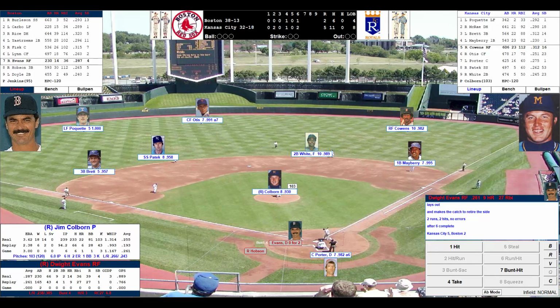But the Royals strike for 2. We go to the top of the 7th. 5-2 Kansas City. Colburn, 103 pitches, good for 120. He will face Evans, Hobson, and Denny Doyle. Evans is 0 for 2. Hobson on deck. Colburn wants to work quickly.